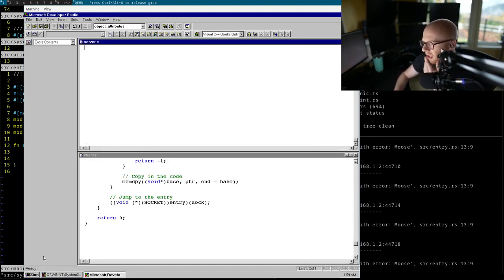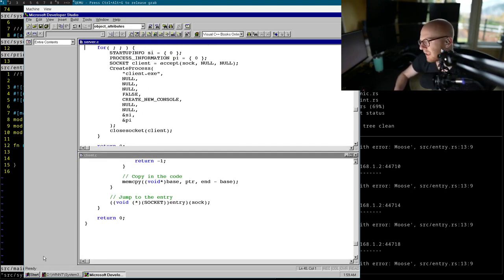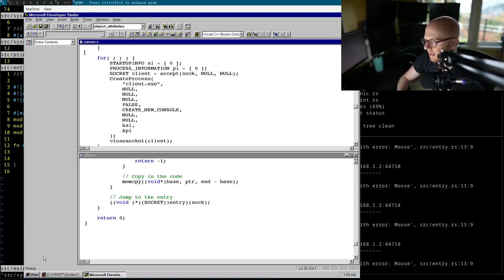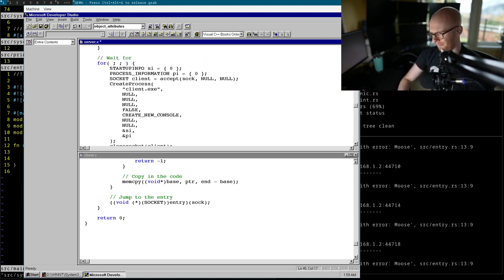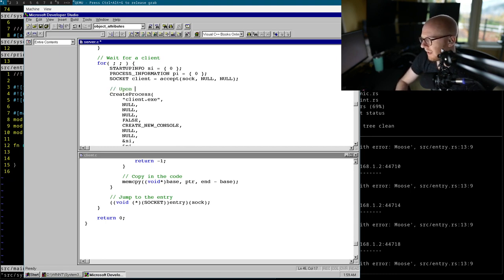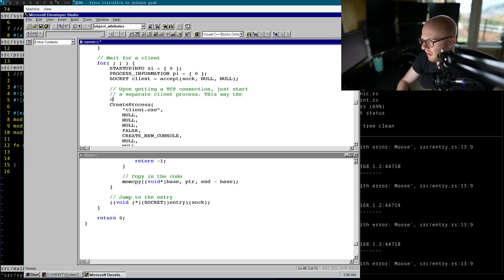Okay, so none of these should have hard-coded paths anymore, except spawn. Okay, so this is like literally wait for a client. Upon getting a TCP connection, just start a separate client process. This way the client can crash and burn, and this server stays running just fine.